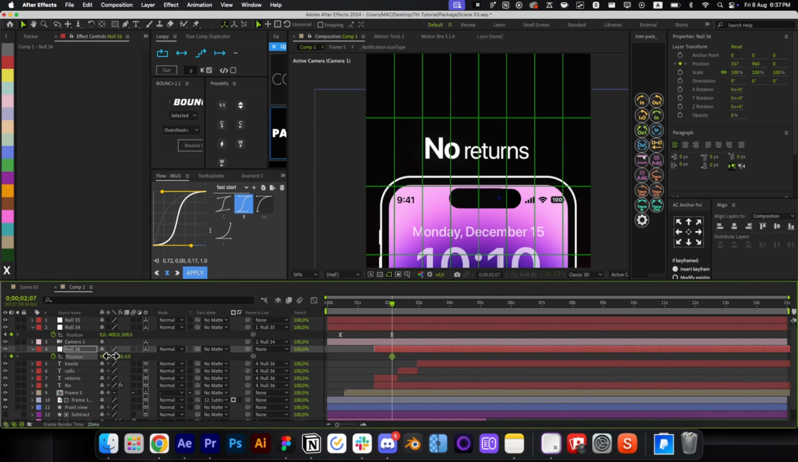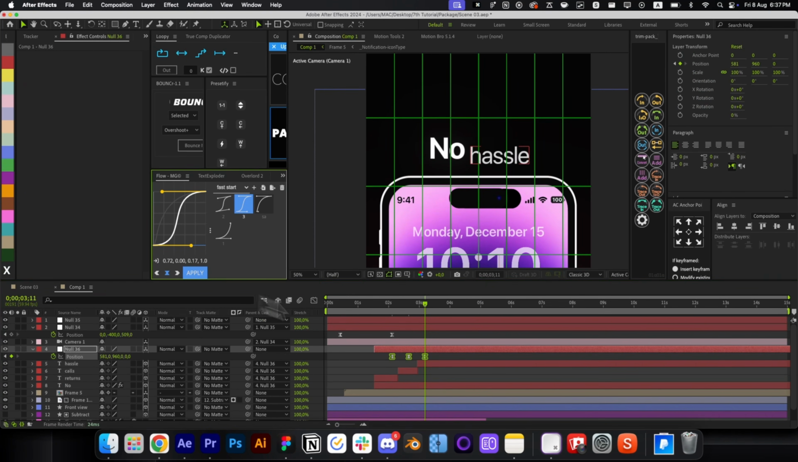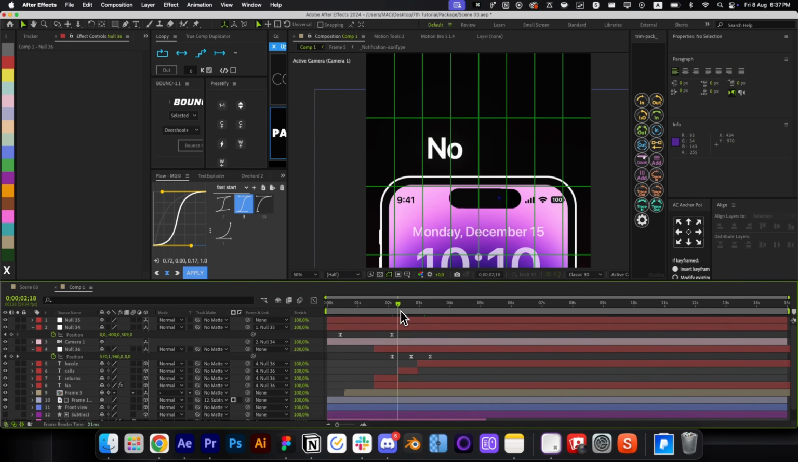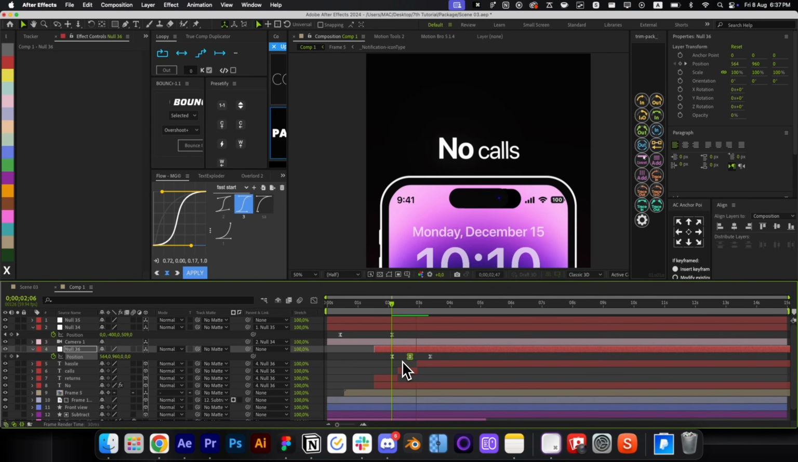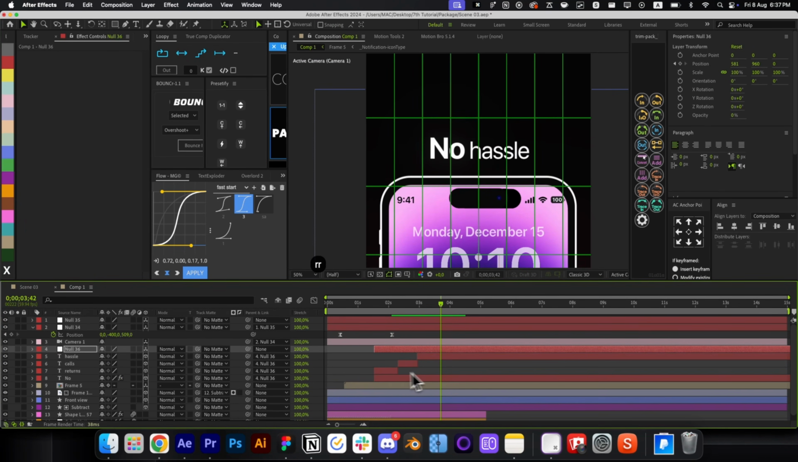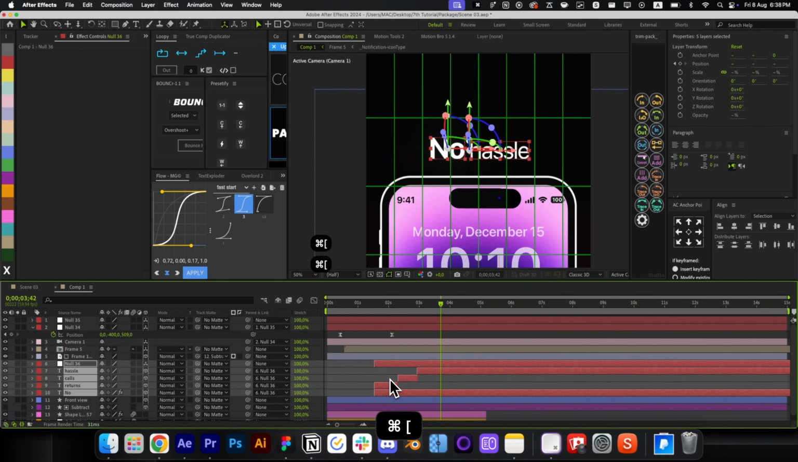Go before the end of the first text animation, then make a position keyframe. Move a bit here and move all the text to the middle, then move again and move them to the left again. Select all keyframes and easy ease them. Then we're gonna move them behind the phone.